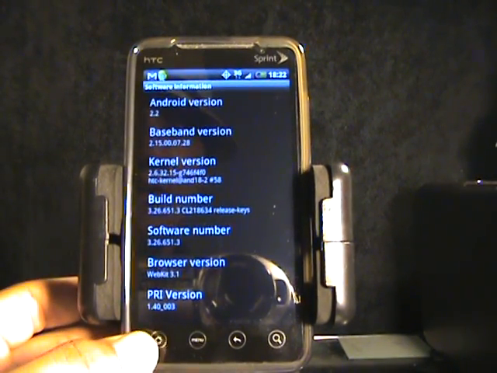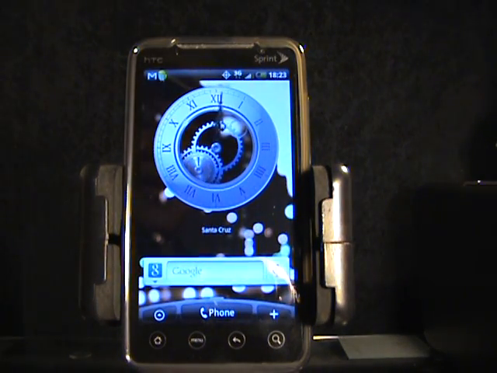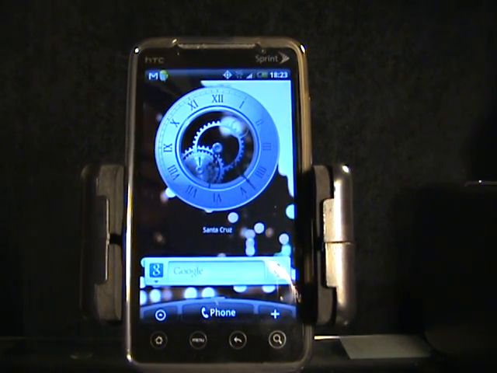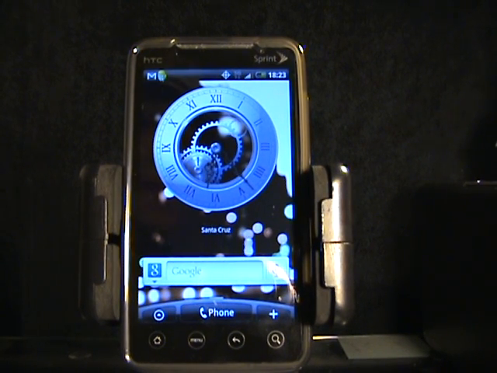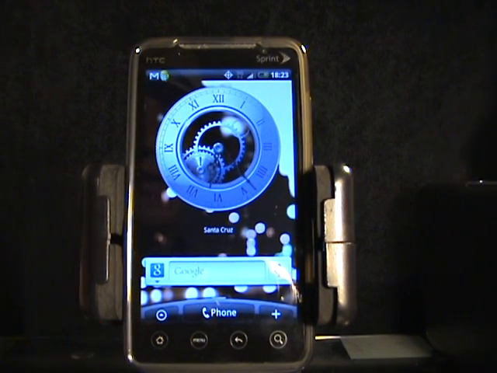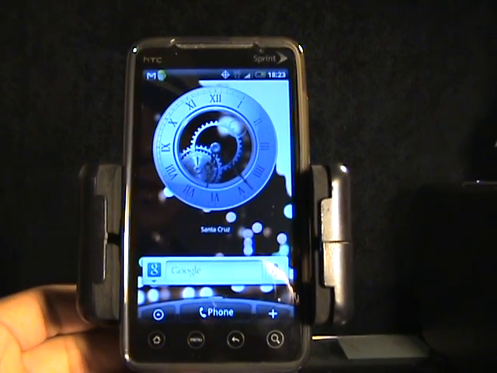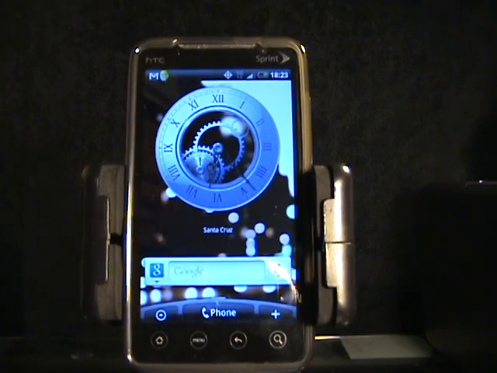Let me show you how I got 2.2. For me, it was a trial and error process. A lot of people out there, it was probably easy for you guys, but I'm still new to all this stuff, so I was just trying to figure it out.